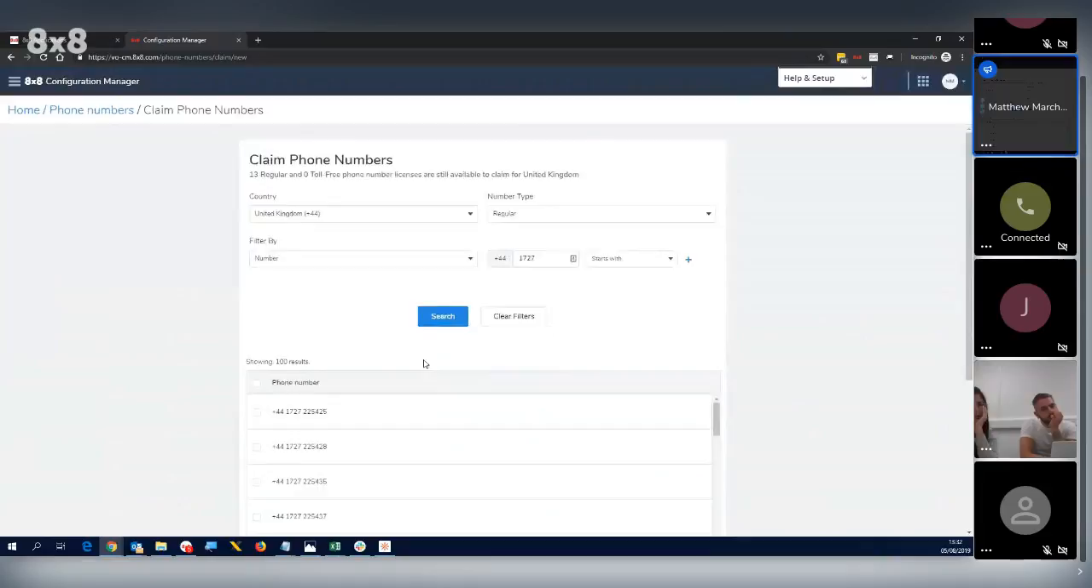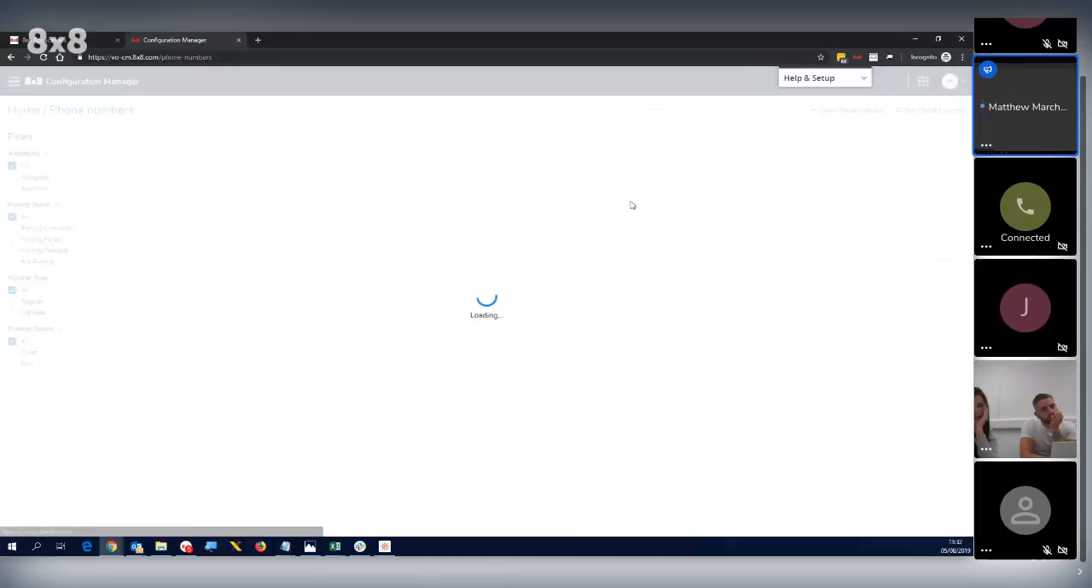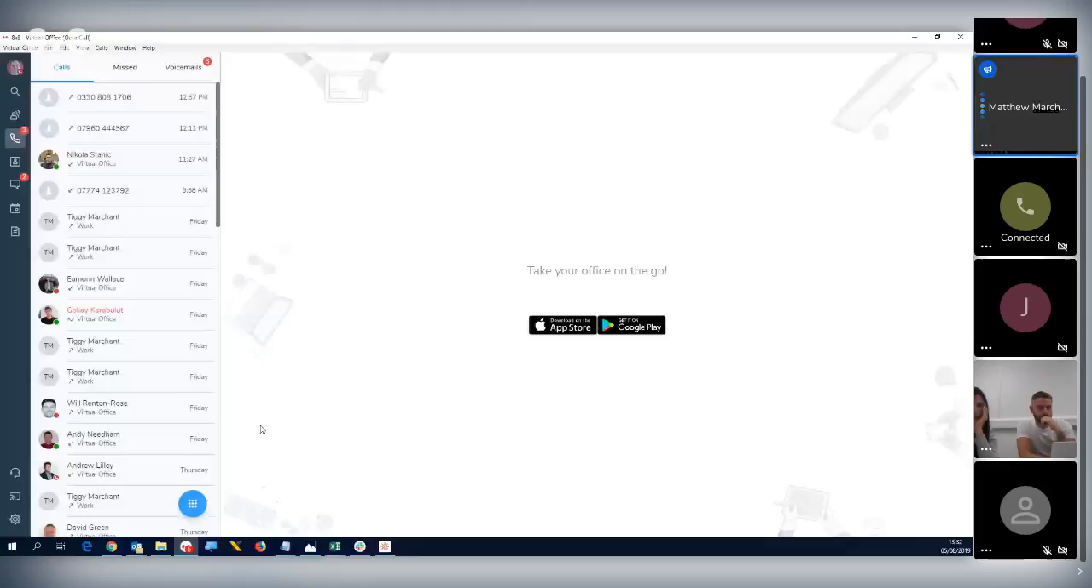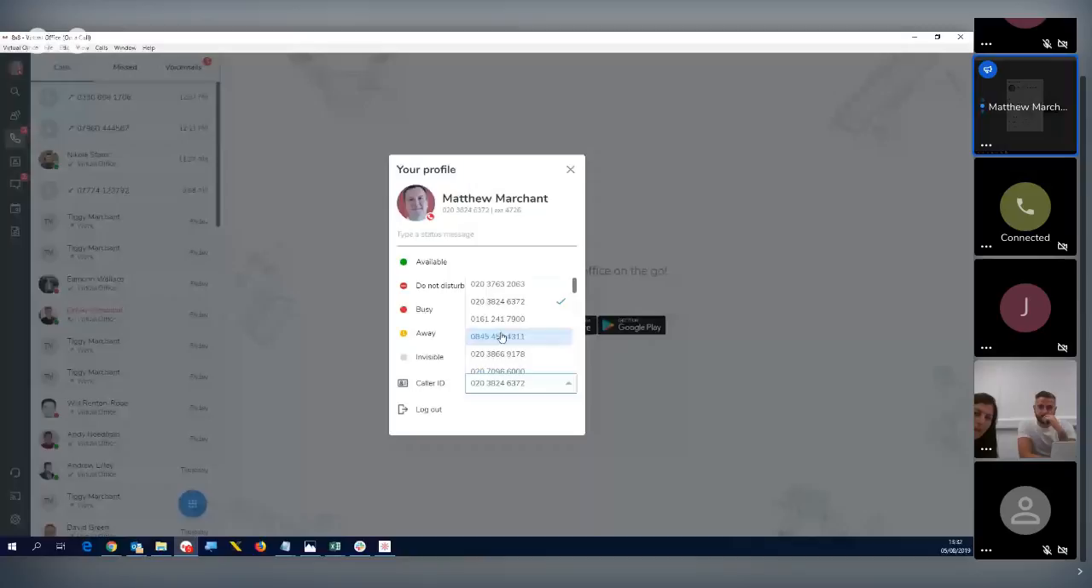And then if you set it as a shared CLI here, when you make an outbound call, it'll all come from there. You can decide here, what number do I want to use? Right, great, cool. I'm glad to say yes.